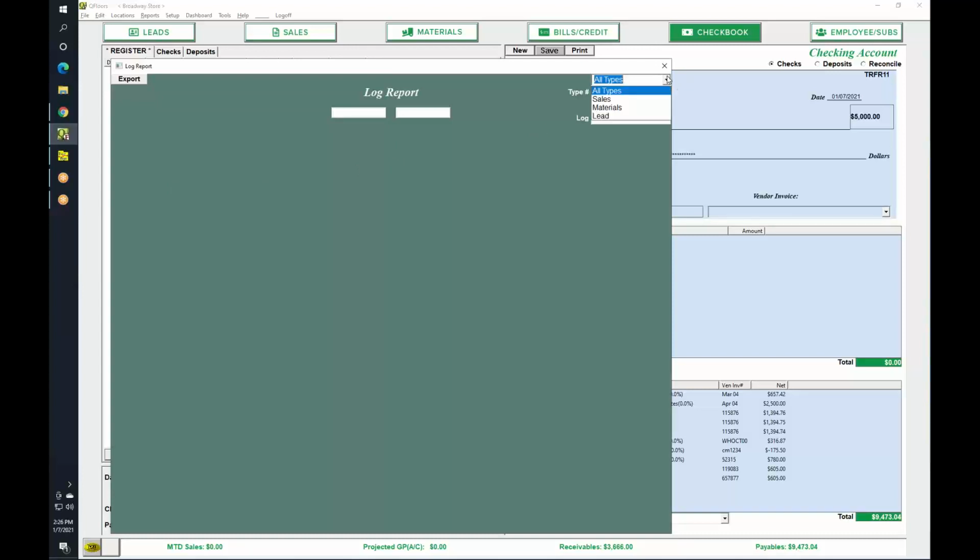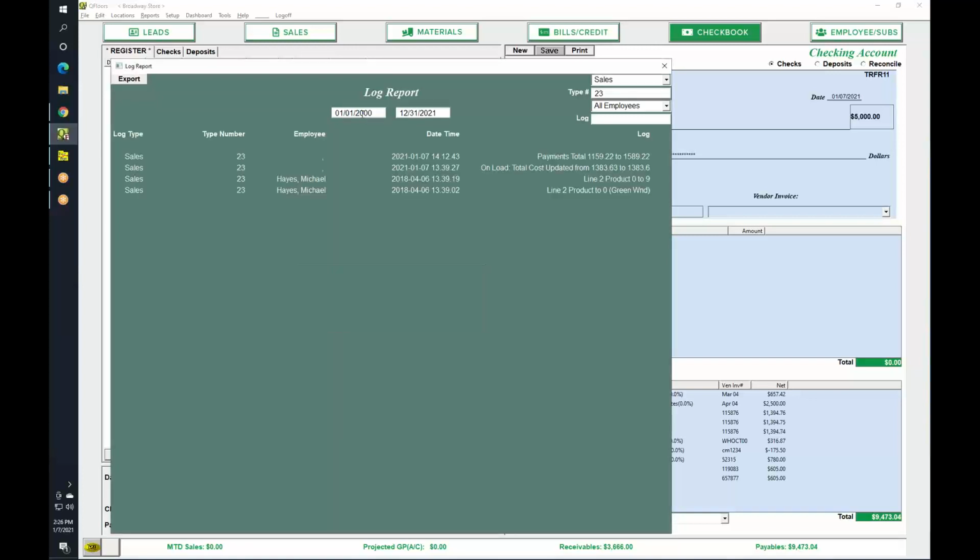If you wanted to see what the life of a particular sales order was, how did it start, who did what, when did they do it, you can come in here, type in a sales order number, or you can also search by materials or leads, and then you can come into the date range here, and I'm going to do a very big range because we've got some old stuff in here. Okay, and so you can see what happened with this invoice and when.